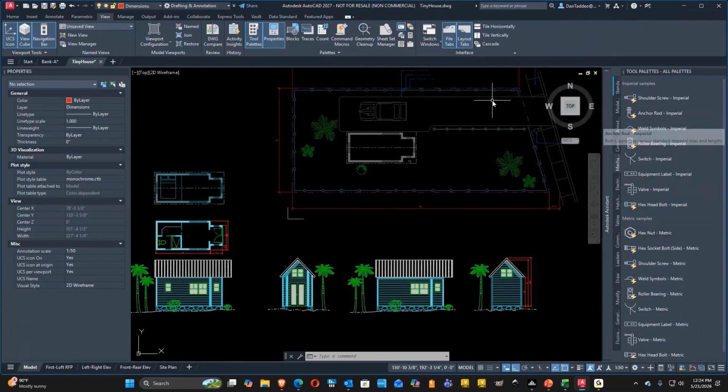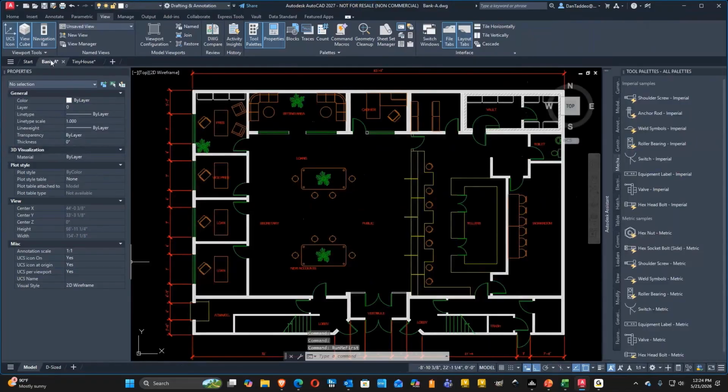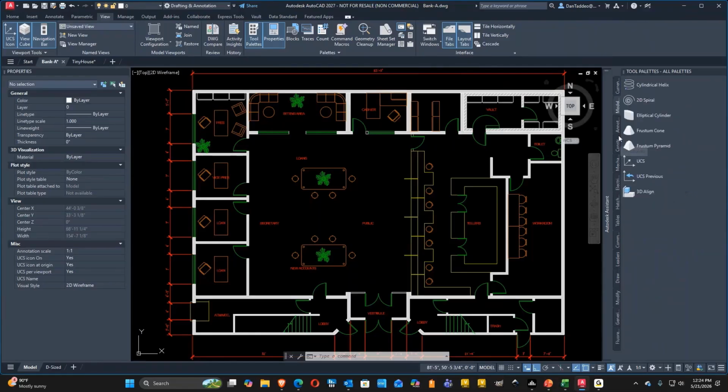If we take a look at my other drawing, Bank A, this is a separate one. Right up here it says current project. This is tied into my Project Aware, or the Forma Data Management. If I click on it, it says, hey, you need to upload it. This file isn't tied into Forma Data. This is just a local file that I have. So here's all the standard stuff.